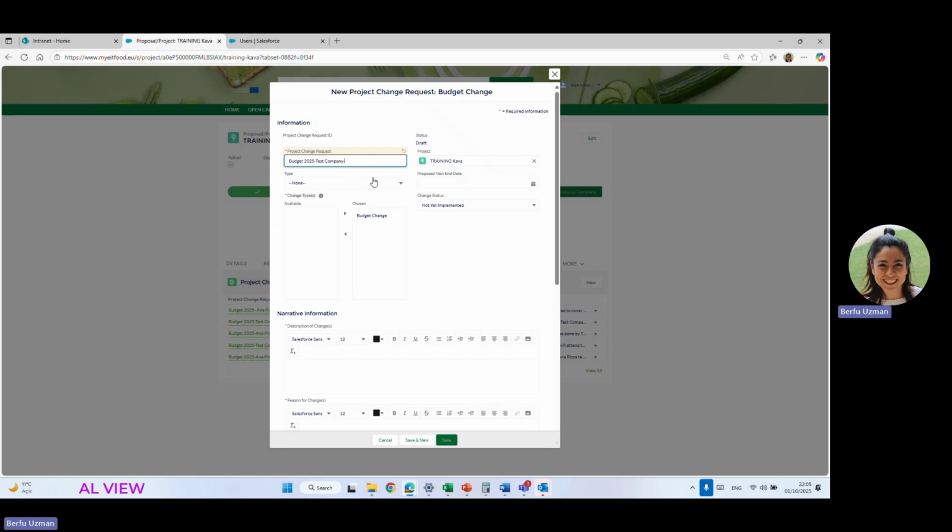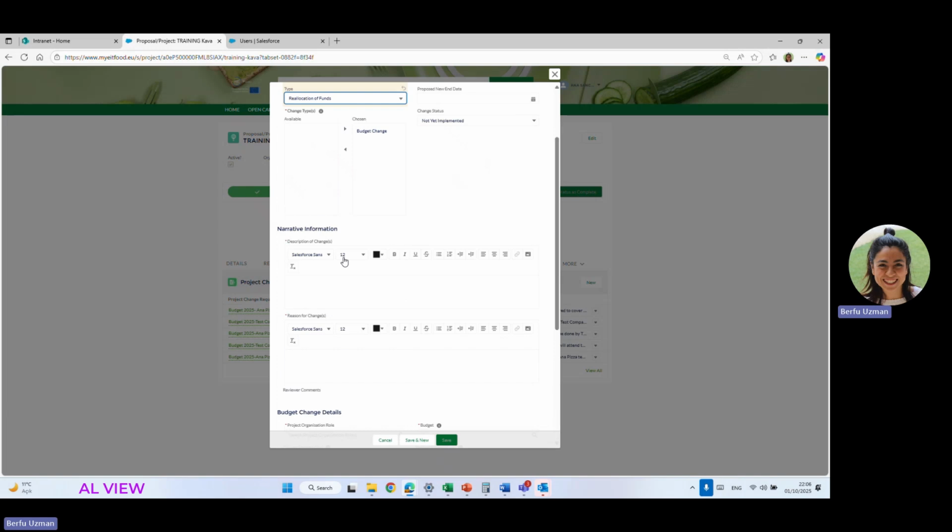And you write the request here, decrease personnel by 6K. It doesn't need to be a long one, but it has to be a clear one for everyone, including yourself, to remember what was that change request about. Once you have the name, you add the type, and that is reallocation of funds.